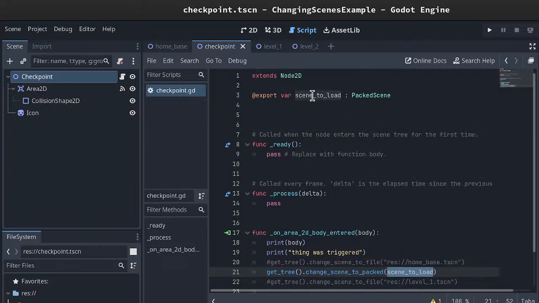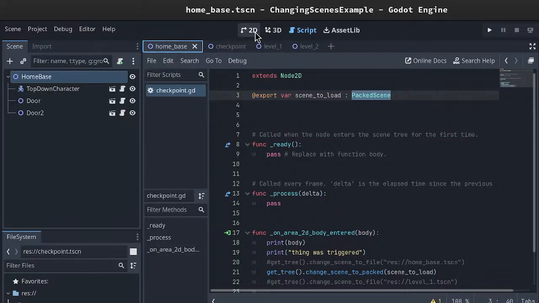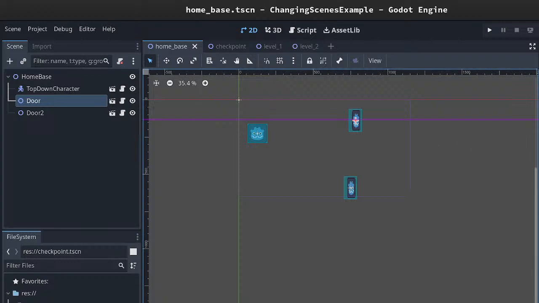And scene to load is a variable of type packed scene, and what's nice about that is when we instantiate it as a scene inside of other scenes, we can assign different scenes as that property. So this can then function as a door. So like this checkpoint will lead to level 1, and this door checkpoint will lead to level 2.